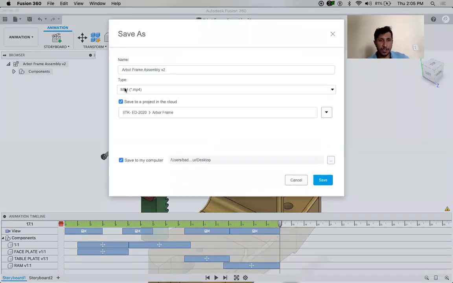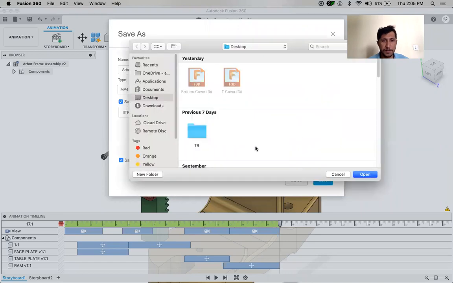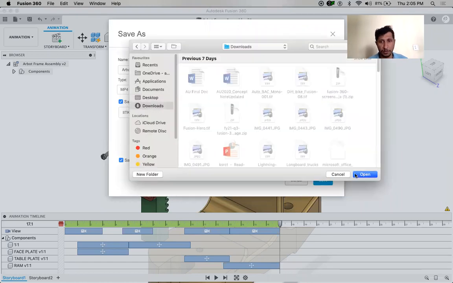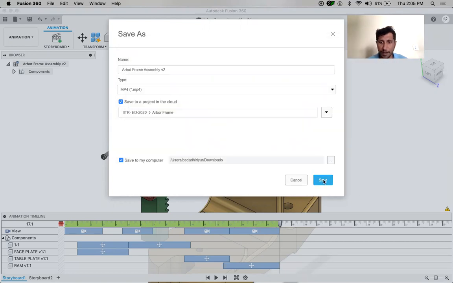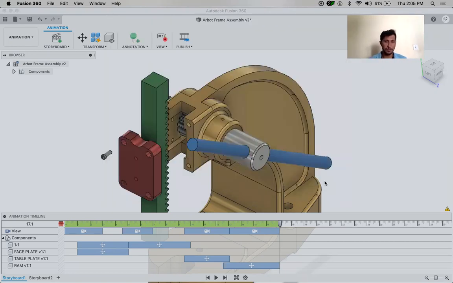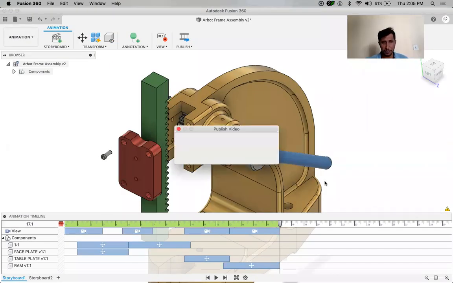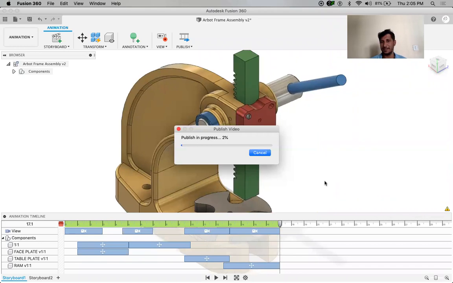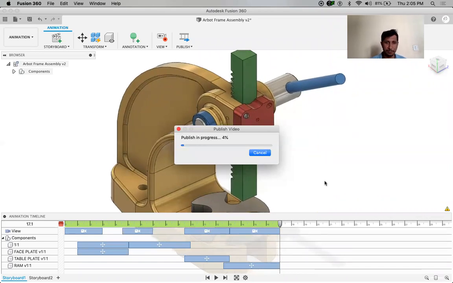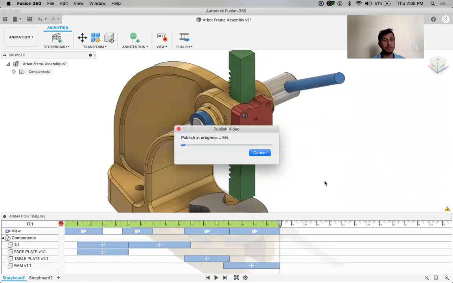And here you can see all these files will be saved as an MP4 file, video format, and it will be saved on your project as an MP4 file, and also you can save it on your local computer. So for example, I want to save it in a different folder. So I'm just going to save this inside my downloads. Can select OK, then I can just select save. So the software will start publishing this particular video. And once after finishing, you can open that as an MP4 file. So you can use it in your presentation, or while giving presentations, you can play these videos.